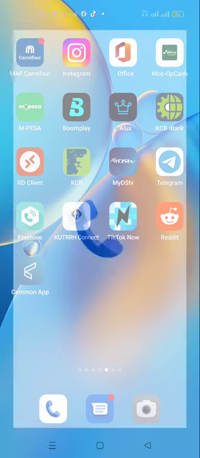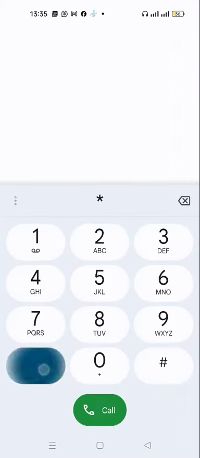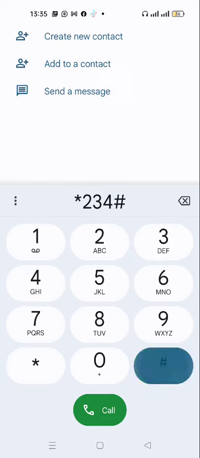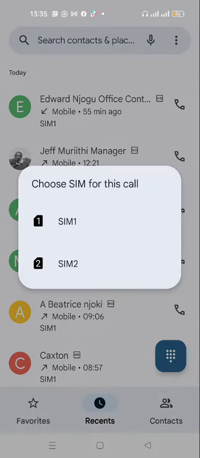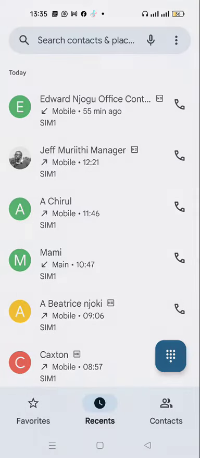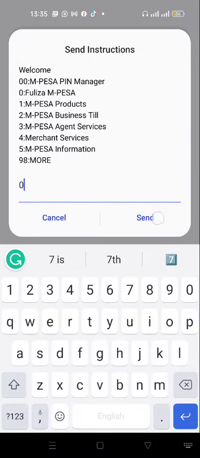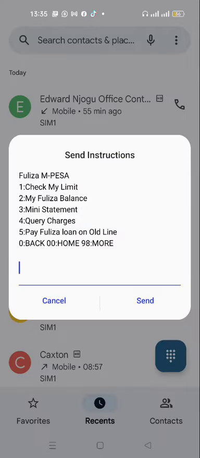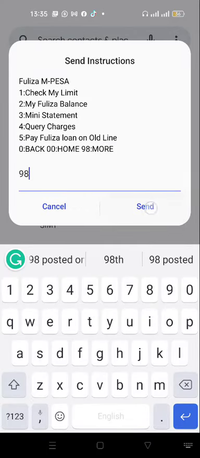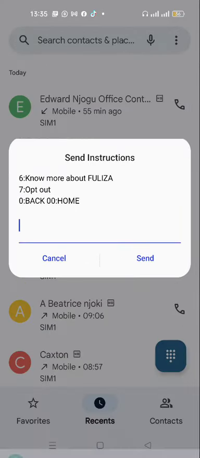So we'll come to our screen and we'll click star 234 hash. After we click that, we'll be able to click option number 1. After we click option number 1, we'll come to Fuliza M-PESA limit. Then we'll come to more, 98, to get more options. Then we'll click number 7.